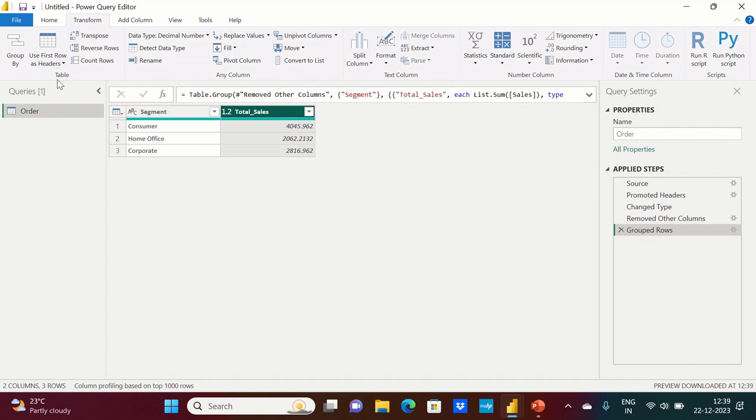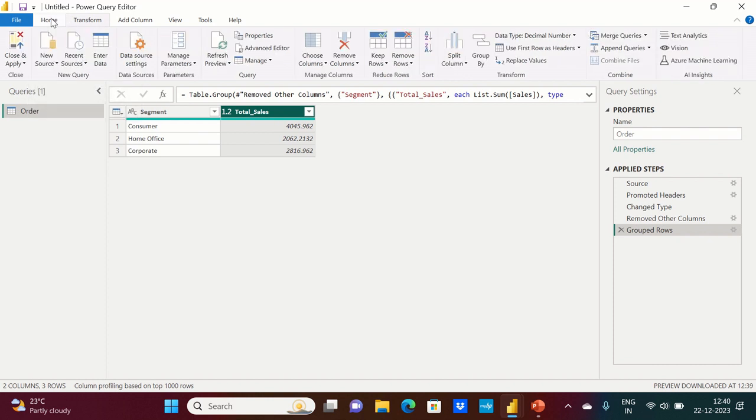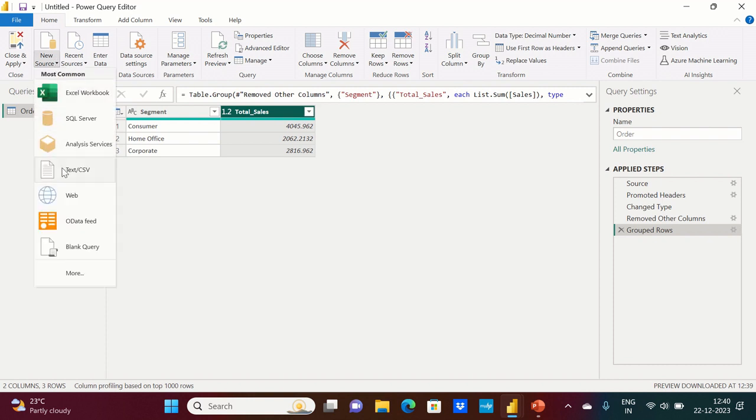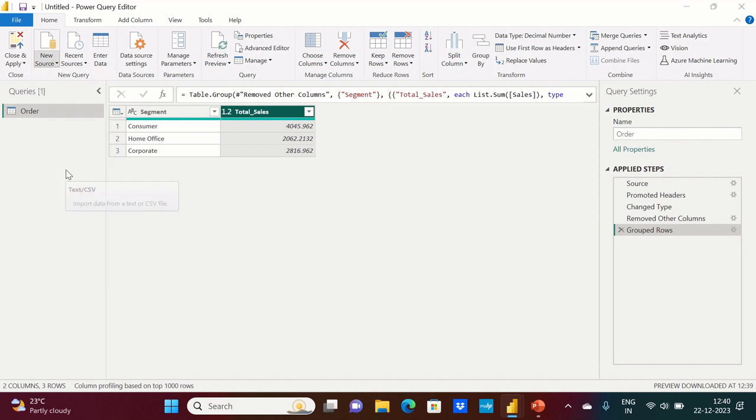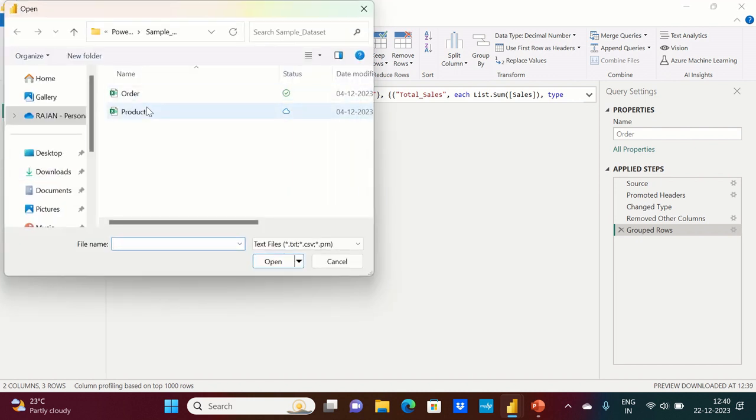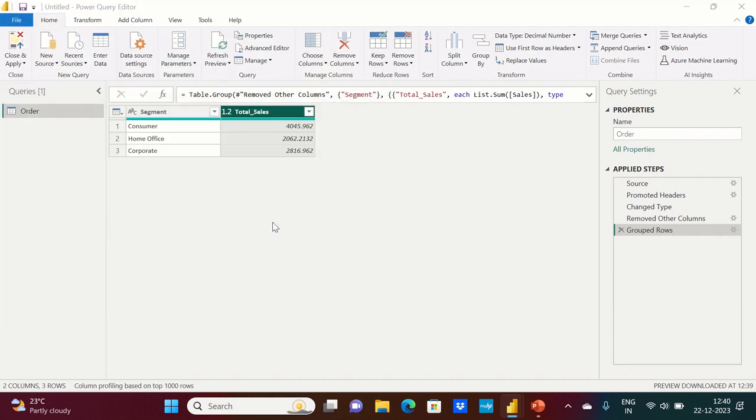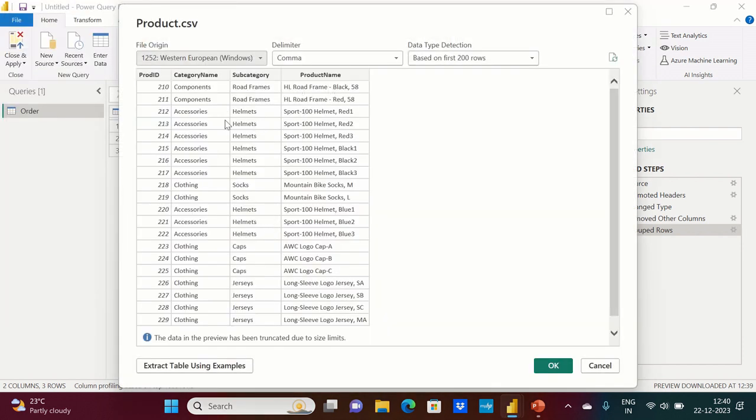Right? Now our second option is Use First Row as Headers. So let me import one dataset. Okay, we have the product table. So I will go to, you can see I am right now on the Home tab, and I will click on New Source, Text/CSV, because my file is in CSV file format. That's why I have chosen Text/CSV. Now I'll click on product. I'll click on OK. Okay, so just now you can see the preview of our table. Now I'll click on OK.